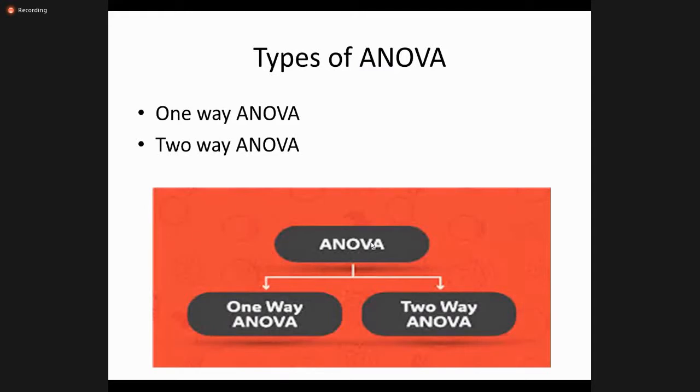But in two-way ANOVA, you want to use two types of independent variable, like IQ level with the gender. So here is the main difference between the one-way ANOVA and the two-way ANOVA. In one-way ANOVA, you pick only one independent variable, but in two-way you can use two independent variables, and there are multiple other independent variables. So remember, there is one-way and two-way ANOVA.